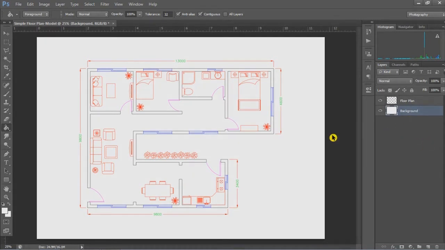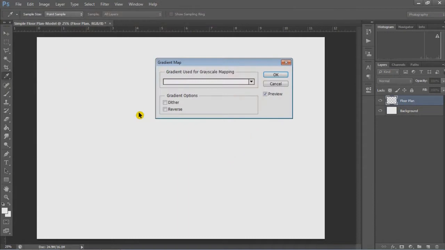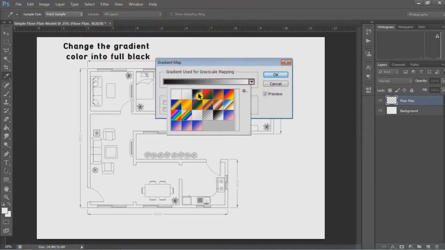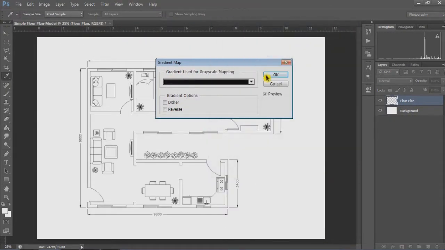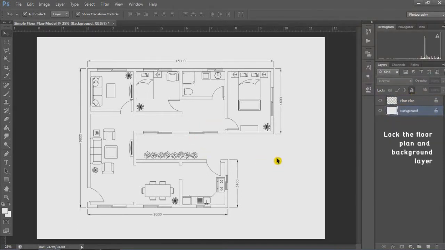Okay, now my floor plan is in red, blue, black, green. If you want to change it into black, you should click the floor plan layer. Then go to image, adjustment, then gradient map. We need to change this into black color. Okay. Then okay. As you can see, our floor plan is now in black. Then we need to lock this floor plan layer and the background layer so that hindi siya magalaw.